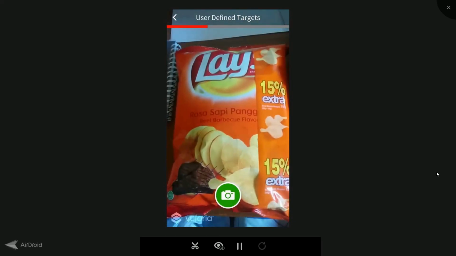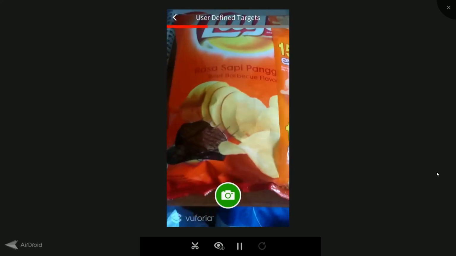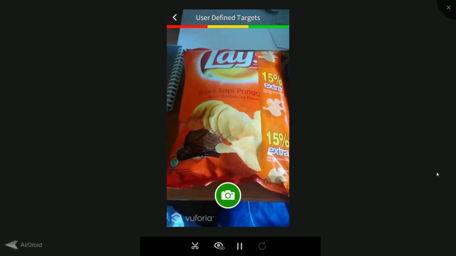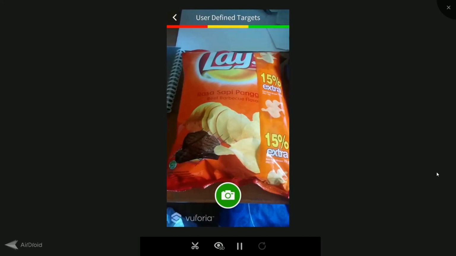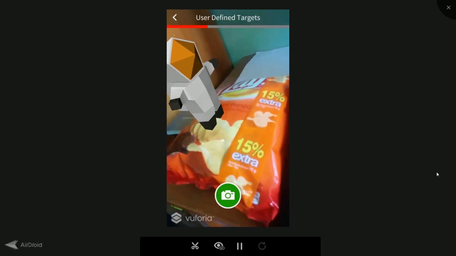Double click the screen to show the option menu. I'm still finding a good angle until the indicator green. Okay, now it's green. Press the button and finally the 3D model showing up.